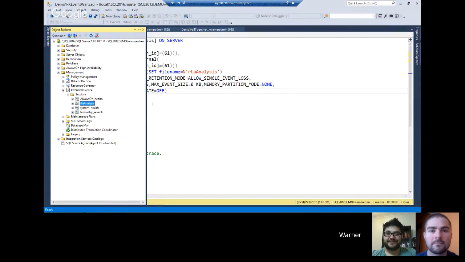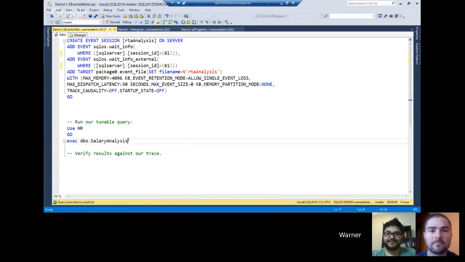And now it's up and running. So what it's going to do now is capture every single wait that I do. I'm going to connect to a demo database that I have right here called HR, and I'm just going to run this stored procedure called salary analysis. This is a demo stored procedure that does a bunch of manipulation of the data just so that it creates load and activity so we can see the wait information, right? So I'm just going to run this.